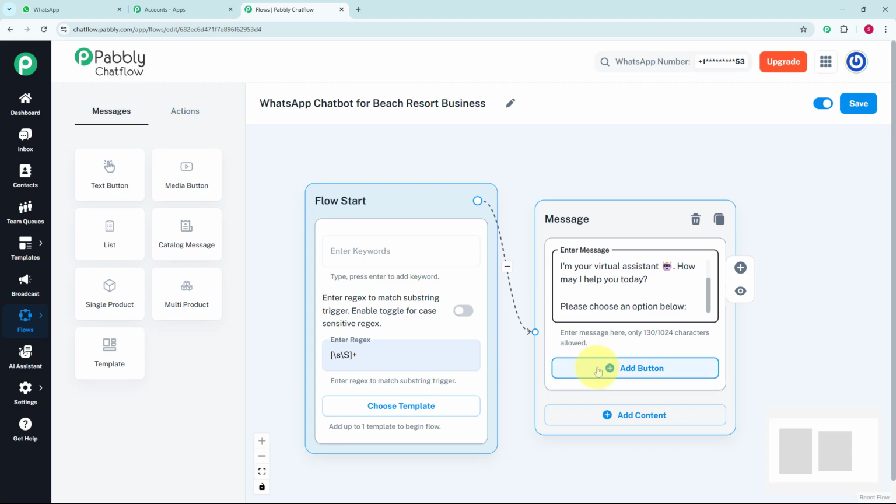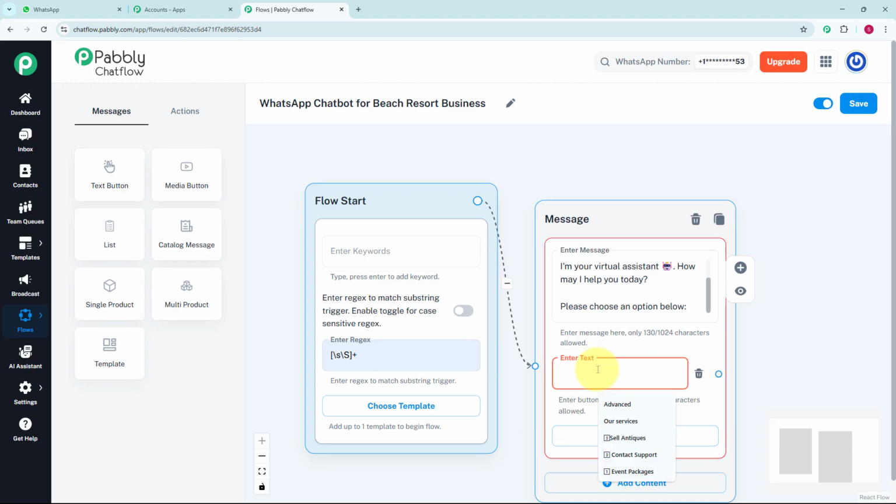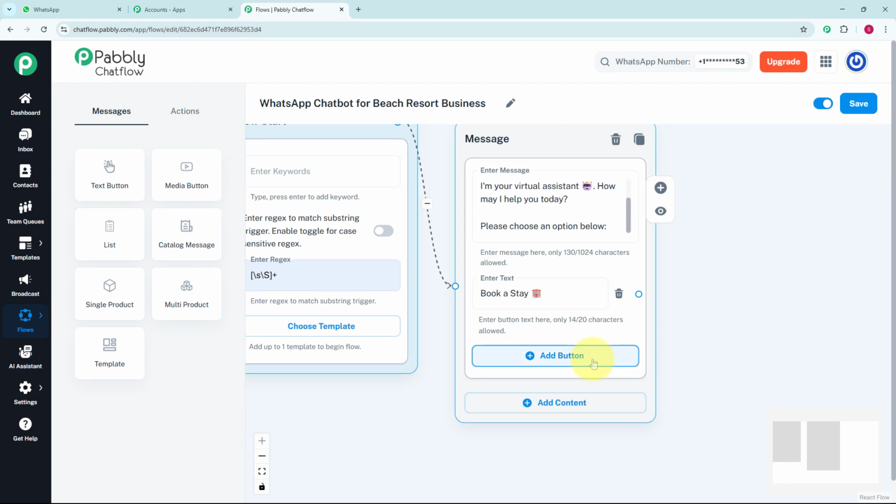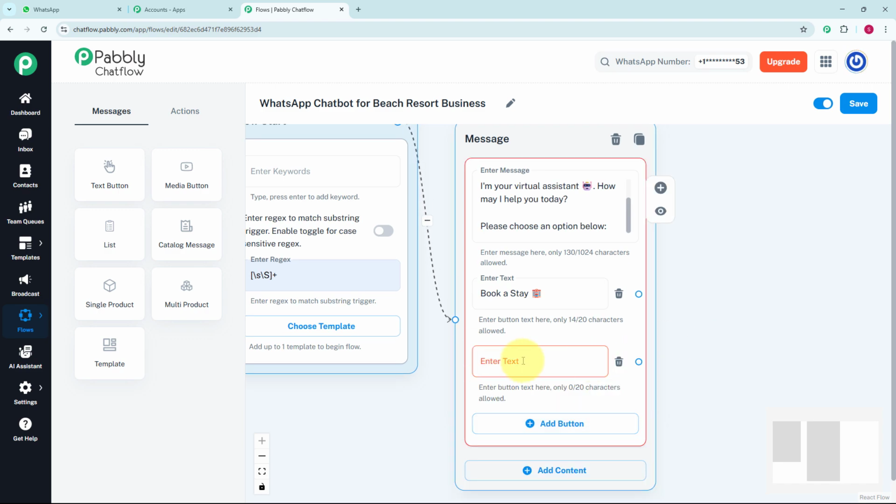For that I will just click on add button, and here it is asking me to enter the text. So enter the text of your first button. The first button I have created is book a stay. Now I am going to create some more buttons. For that we just have to click on add button, and here we have to enter the text of our button. So now let's create our second button. Here you can see I have created even my second button, that is view room types.